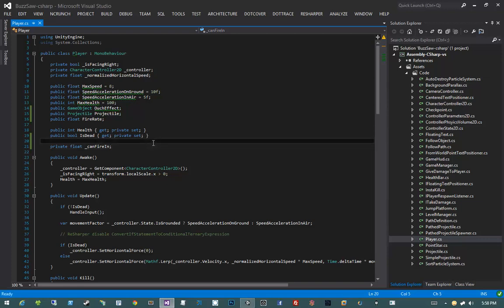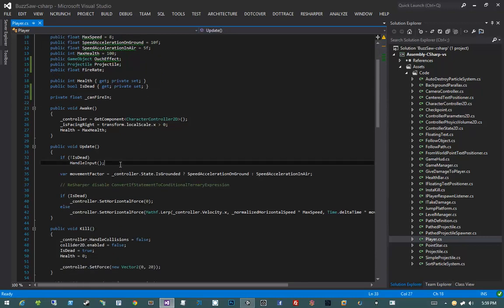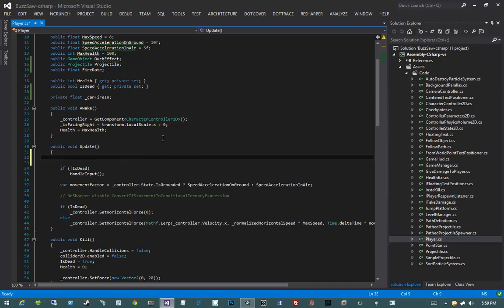Alrighty. So let's go ahead and scroll down to our update method. We're going to make one modification to our update method. At the top of the method, we're going to say can fire in minus equals time.delta time. So every time we update, we'll set the can fire in a little bit smaller until it reaches 0, which will indicate to our code that the player can shoot again.